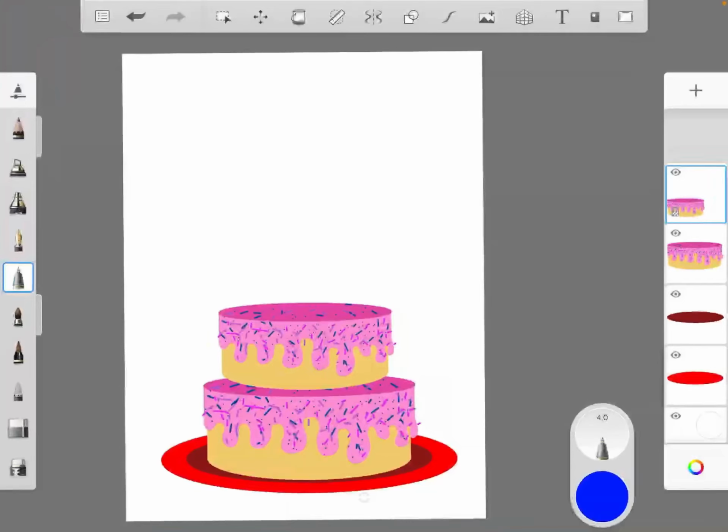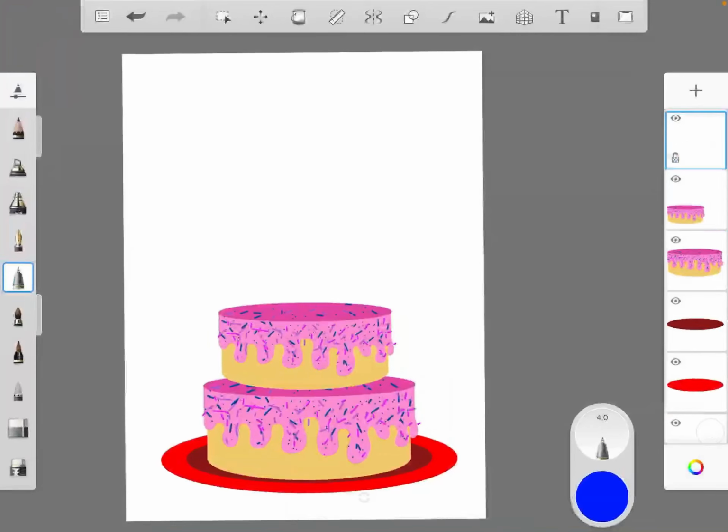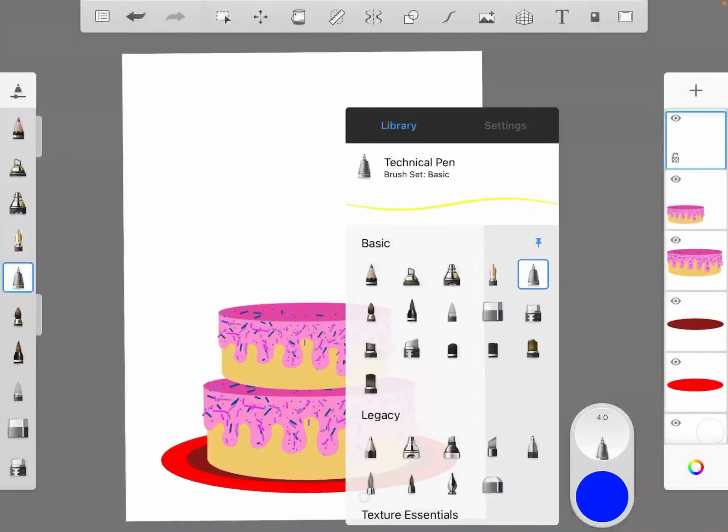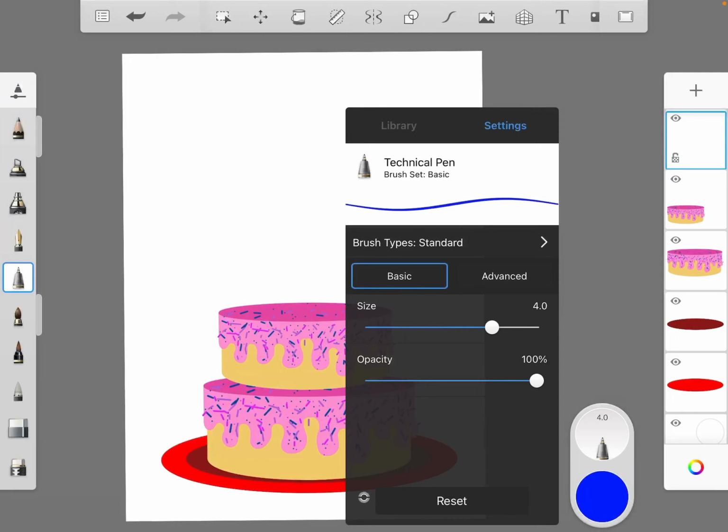To create the candle on your birthday cake, you're going to touch the plus icon on the right hand side. Choose a color ink that does not blend in with your cake. I'm going to go with blue. You should have the technical pen and the size should be 4 with 100% opacity.